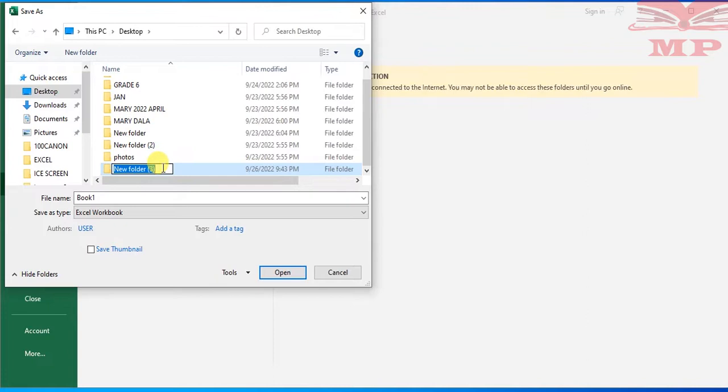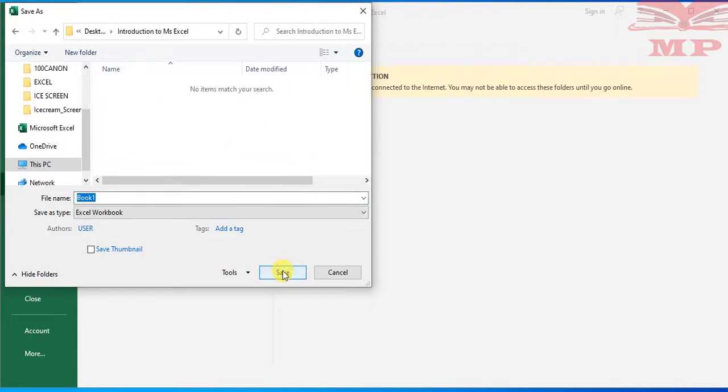You can easily change the name from New Folder 3 to another folder name, like Introduction to MS Excel. I can give that as my folder name. You can edit if you want to change anything. Once you have the name you want, you can double click to open that folder, or you can click on Open here. Either way it works.